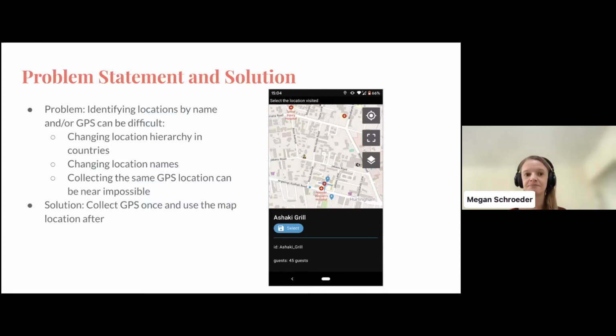So one of the solutions that has been proposed is to collect GPS once and then use the map location after that. So essentially, you're going to collect the GPS points for all of the different locations, but you only have to do it once. And then if you need to update that, you can update as you go. It's more of like a CSV file or source of truth, which then allows you to continue to select that location.